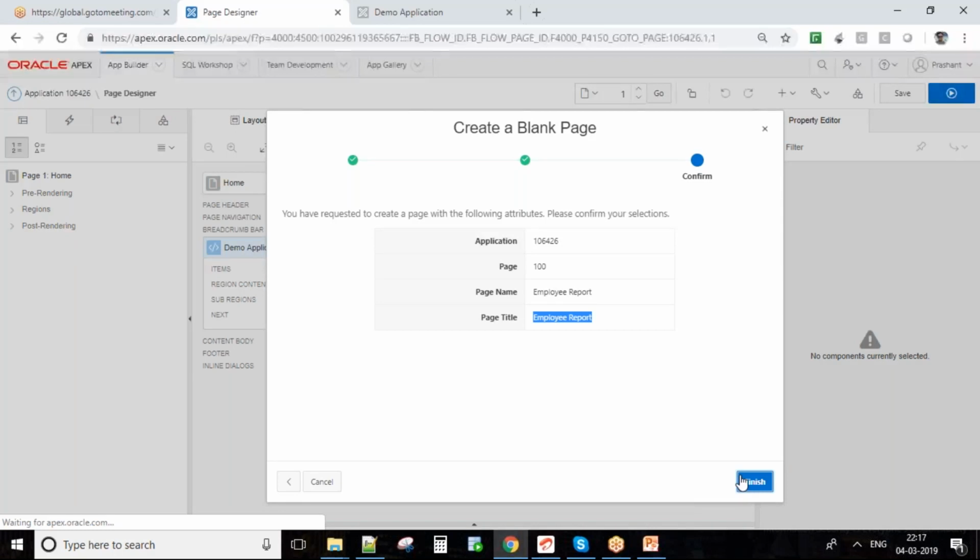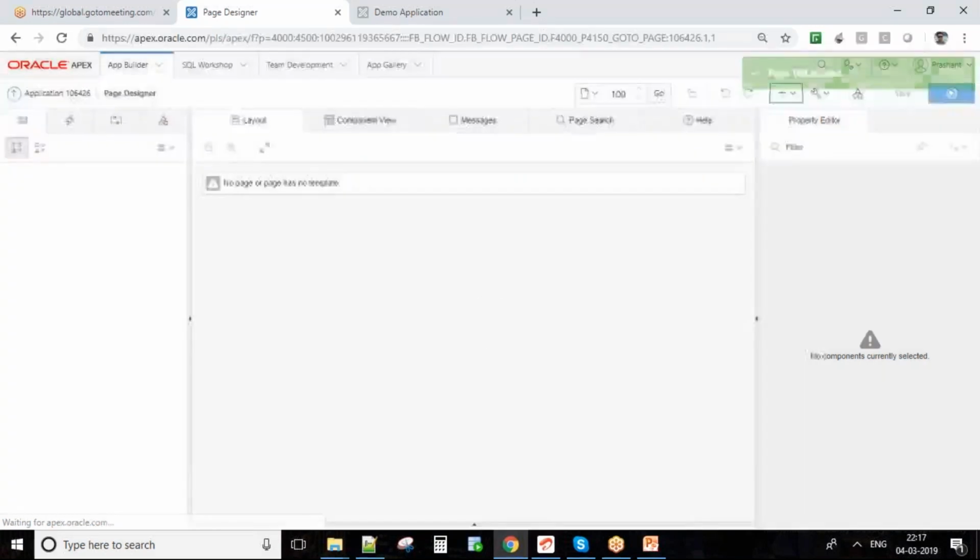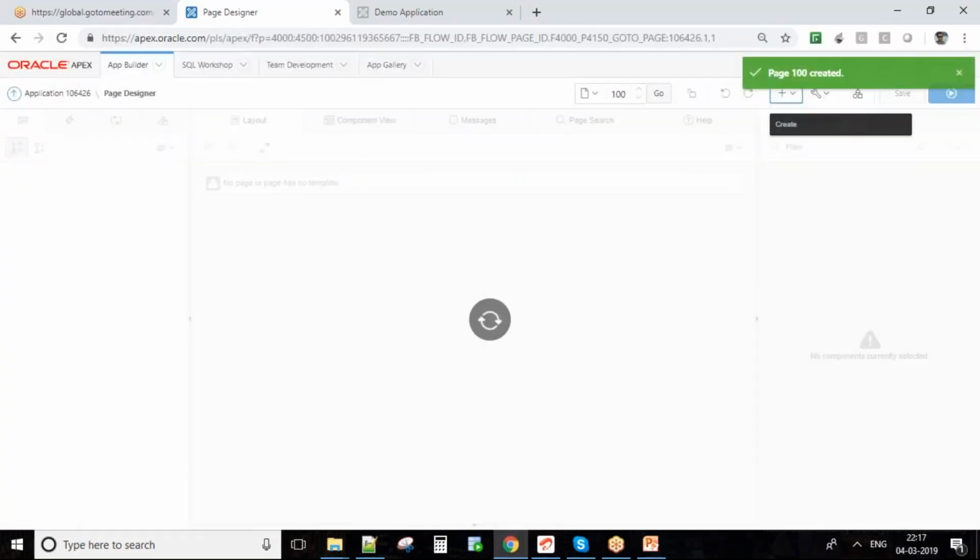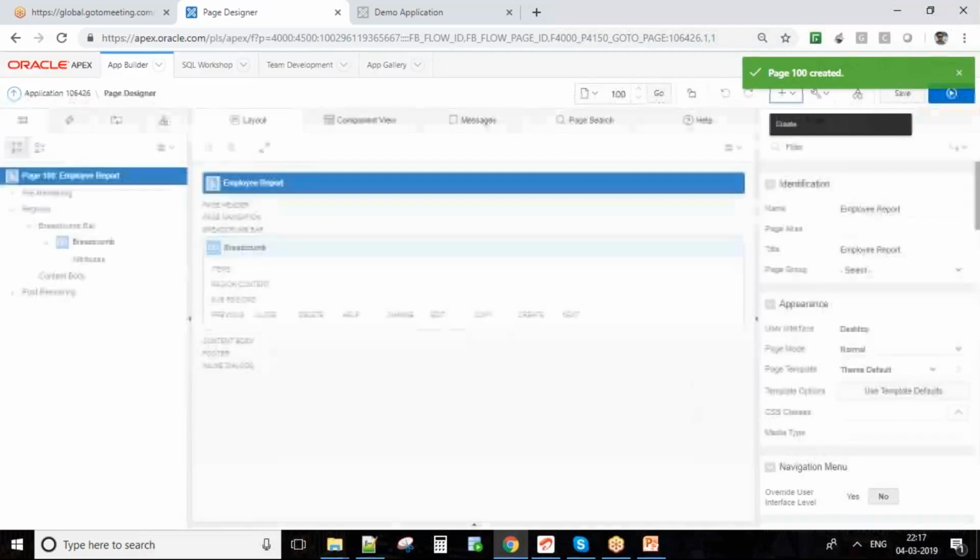If we click the finish button multiple times, it may create multiple pages. Yes, sometimes it happens because people don't realize Apex is doing something in the back end, and if you click multiple times, it will create multiple pages. But anyway, it is a blank page, so you can go back and delete it.